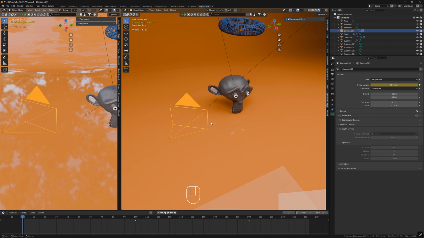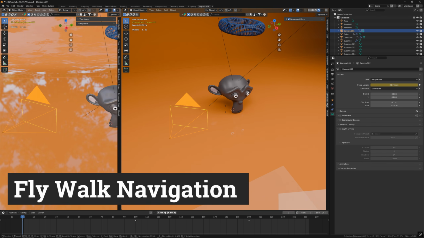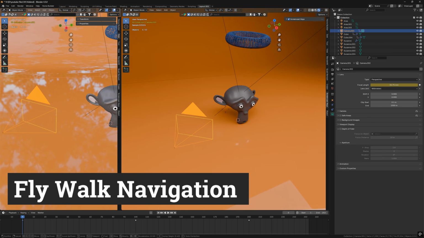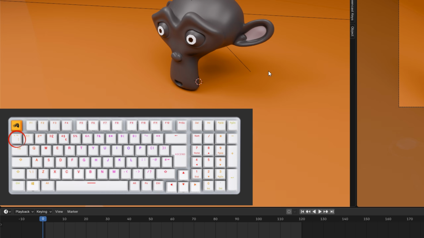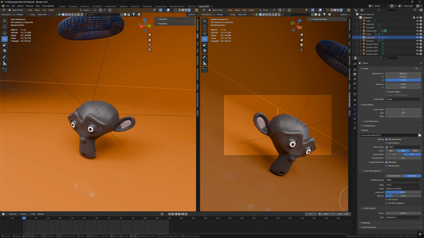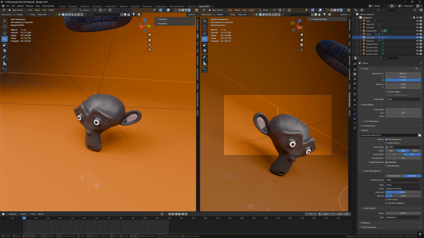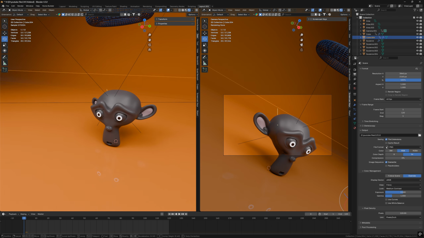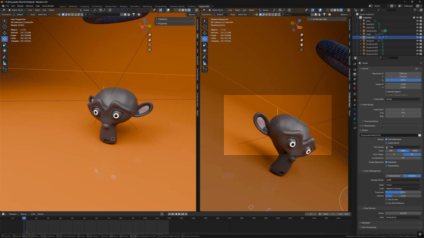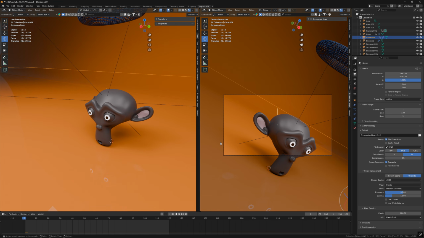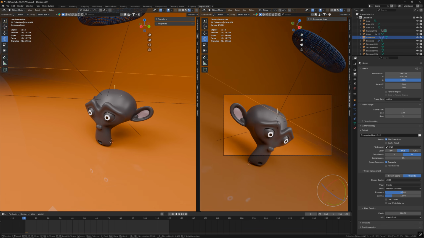Another great way to move around the 3D scene is by using fly/walk navigation. Press Shift plus backtick. That's the key under the Escape button, mostly above Tab on the keyboard. Tip: if you do it while you're already in camera view by pressing Numpad 0, you can readjust the selected camera. Now you can move the viewport using the keyboard.